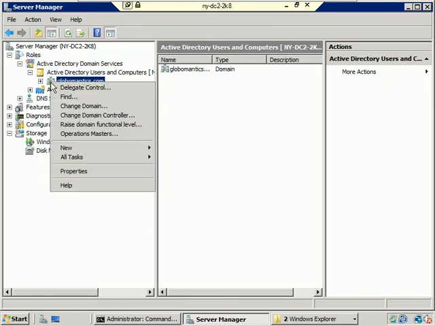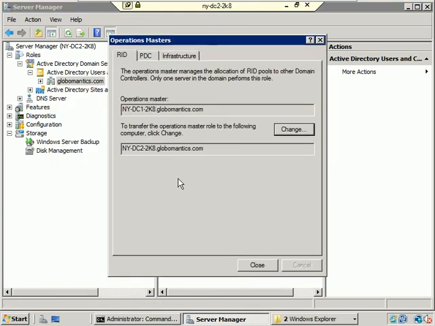And we'll right-click on Globomantics. Let's go to Operations Masters now. So we actually do have to be on the machine that we want to move it to. All right, again, it has to be up and running. So right now the Operations Master is DC1. To transfer the Operations Master role to the following computer, click Change. Well, that's DC2. Let's go ahead and let's try it.